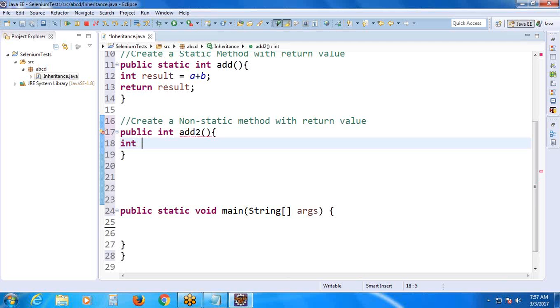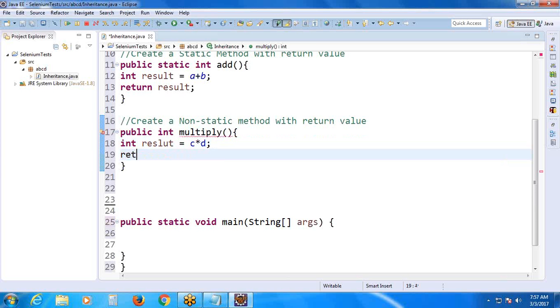Suppose int result equal to a plus, int result equal to, this time use another one, suppose multiply. Suppose C asterisk symbol D. Okay. Next, return result. Return result.